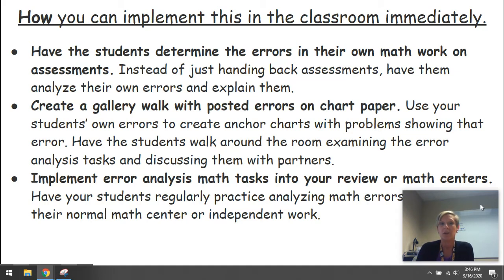So how do you implement this? You have the students determine the errors in their own math work, whether that's on assessments or daily. You can create a gallery walk with posted errors on chart paper around your room and have kids walk around with Post-it notes and make corrections, or they can go back to their seat and, if you have a math journal, they could choose one to reflect on for that day.